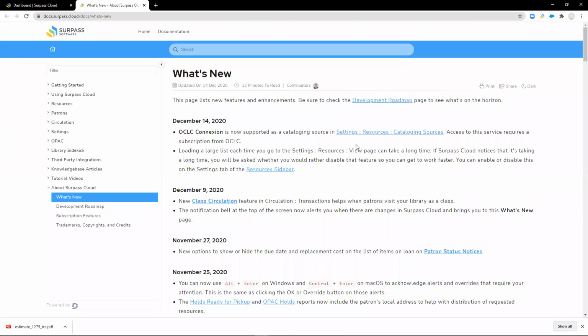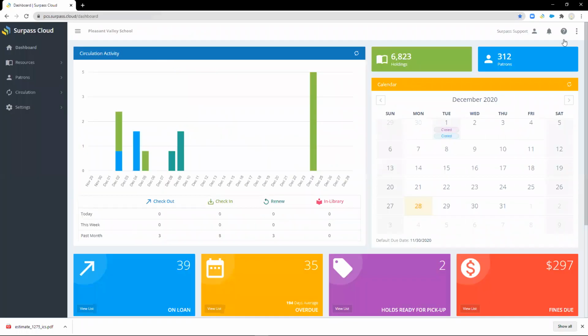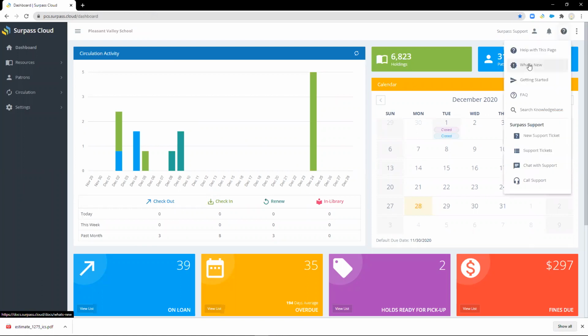Which is also good because as soon as something new comes out, this video is going to be a little out of date because we wouldn't have included that in this particular video. So always take advantage of when you get that little red dot, click here and find out what's new in Surpass Cloud.